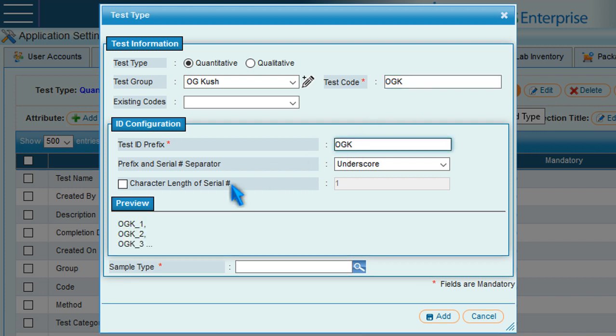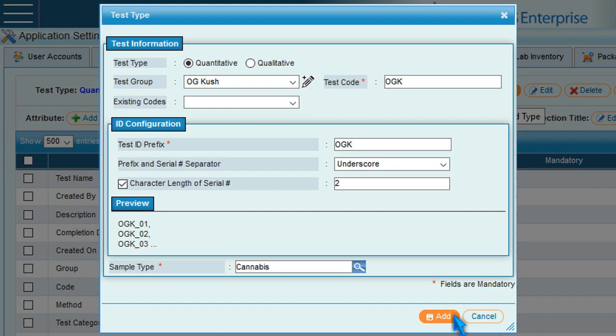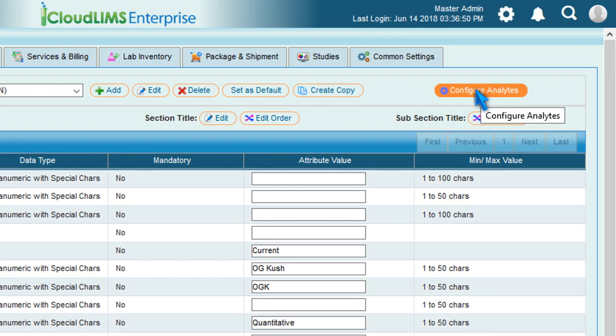To define the character length of the serial number, tick the box corresponding to character length of serial number and specify any number between 1 and 9. To define sample type, click the Browse icon, tick one or more sample types and press Select. Press Add. Now press Configure Analytes.